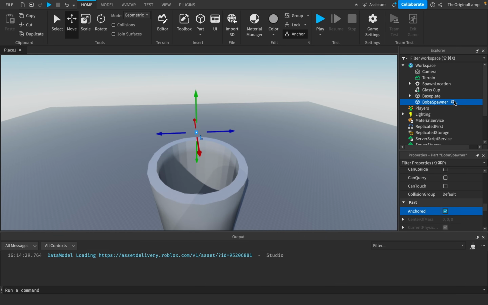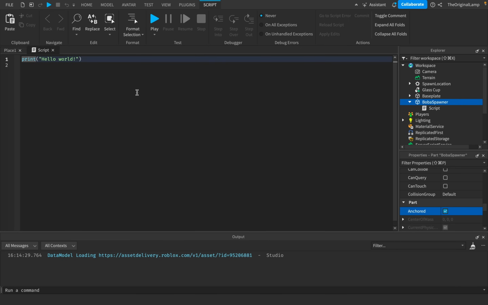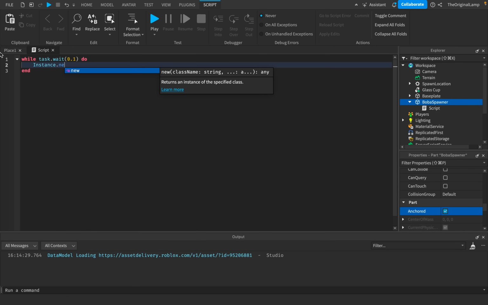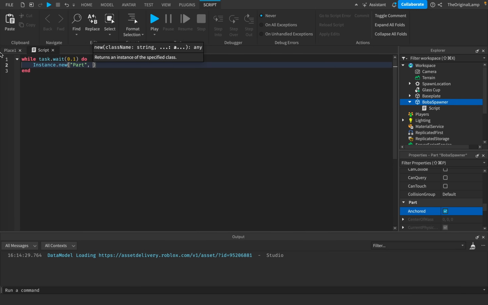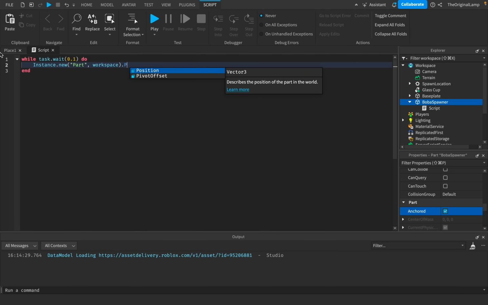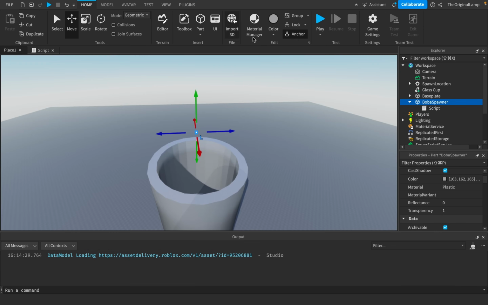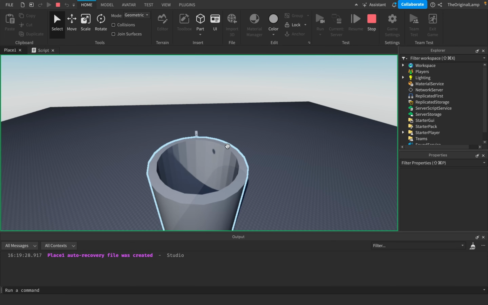And so just to test this right now, I can make a script real quick inside the boba spawner, and we could do something where every 0.1 seconds we create a brand new part. We parent it to the workspace just so we see it, and we set its position to be equal to the script.Parent position, which is the boba spawner. Okay, so if I run the game right now, there we go.